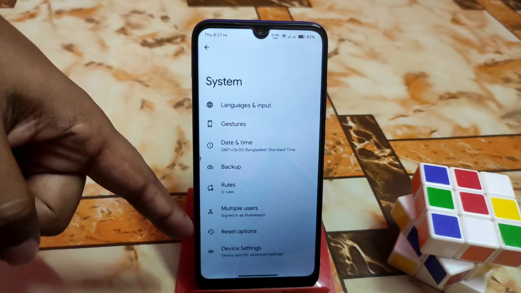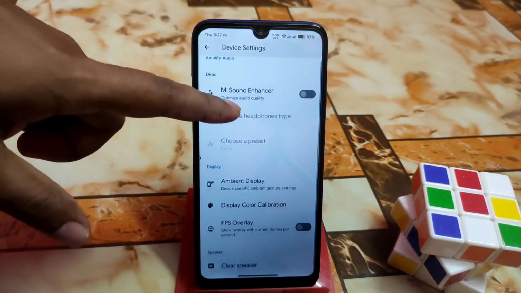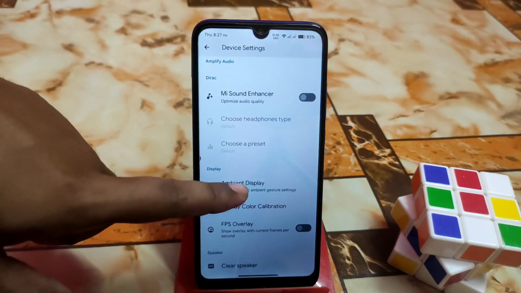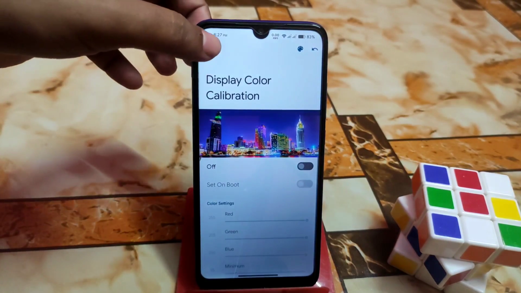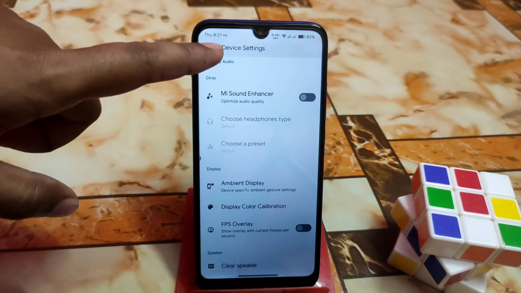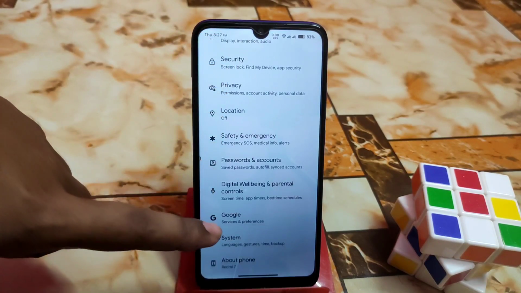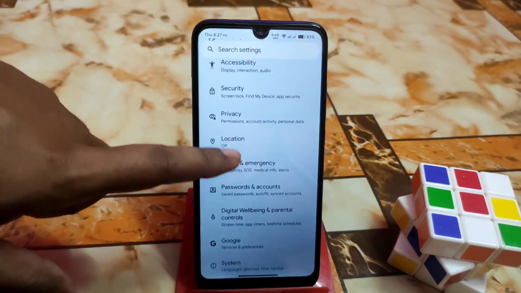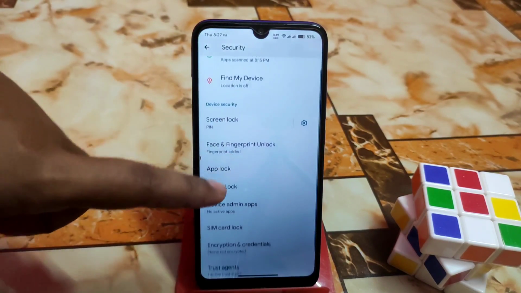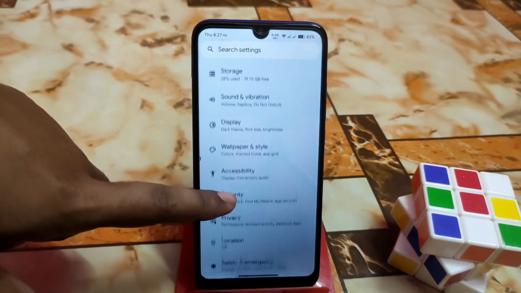Then of course the regular system, and the important thing is here the device settings, which is MI sound enhancer. We already seen that on Blaze OS and Voltage OS, and ambient display, display color calibration according to your choice, and FPS overlay, clear speaker sound, everything is there. Then we have the digital well-being, Google password and safety net, everything. And here is the security of course, face unlock, fingerprint, app lock, everything is present in that ROM.